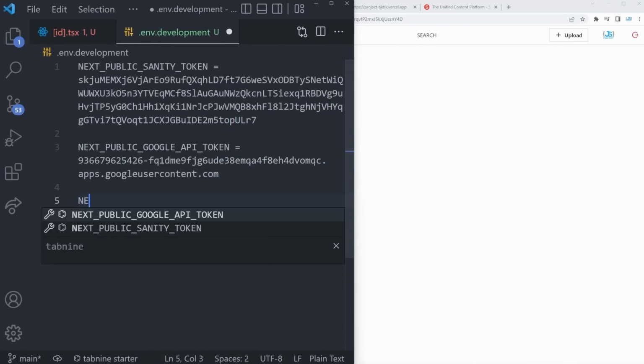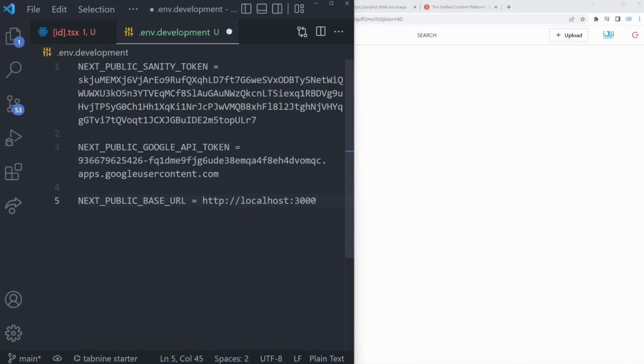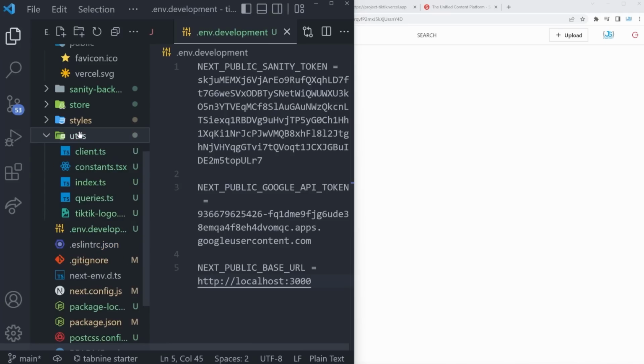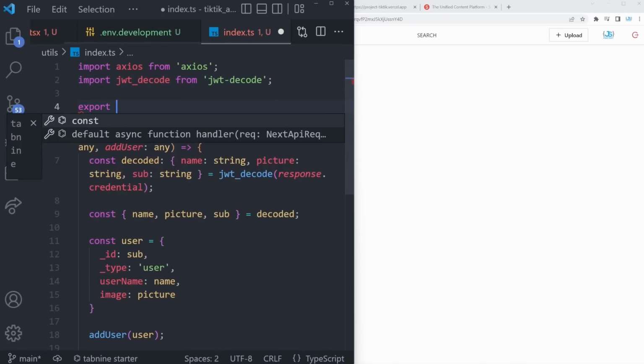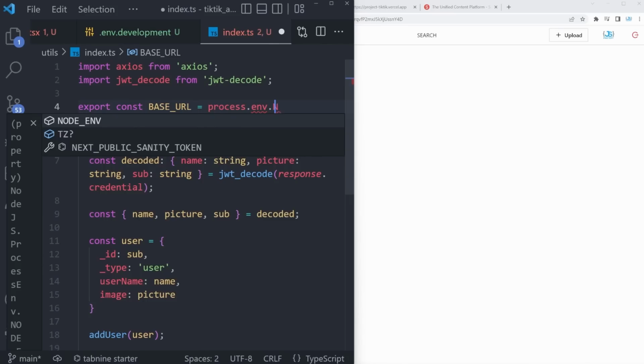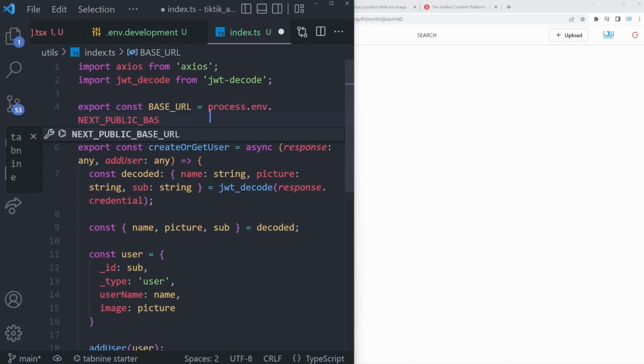We can open up our file tree and then go inside of env or .env.development. Right here at the bottom, we can add the NEXT_PUBLIC_BASE_URL. And that's going to be equal to http://localhost:3000. What we can do now is go back to our utils and then our index right here. Inside of this file, we can export const BASE_URL is equal to process.env.NEXT_PUBLIC_BASE_URL.